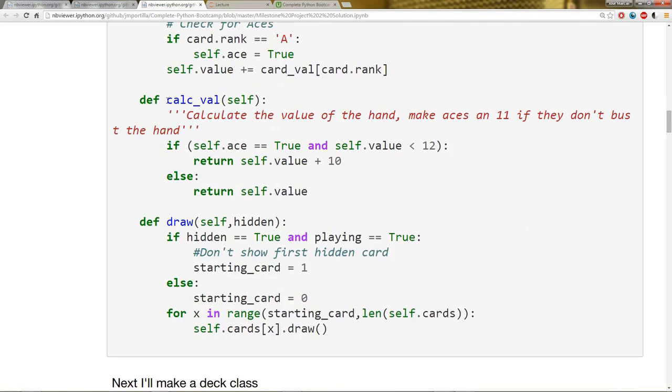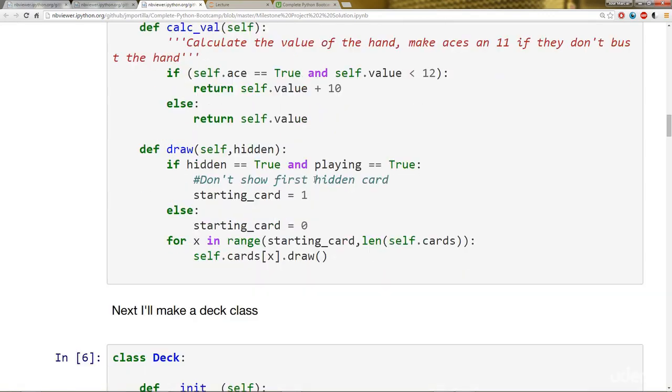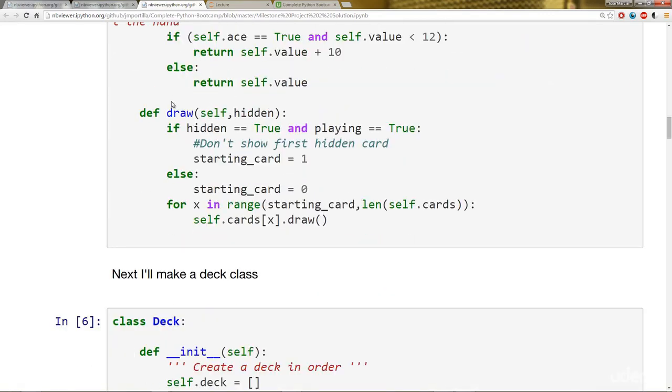Then I have another method for calculating the value, and that calculates the value of a hand, so it makes aces an 11 if they don't bust a hand. So if ace is true, I have an ace in the hand, and my value is less than 12, then I return value plus 10. Else, I just return it as if it was a 1. Then I also have a draw method, which has these two factors, hidden and true. So I don't want to show the first hidden card, and that has to do with the way the dealer works.